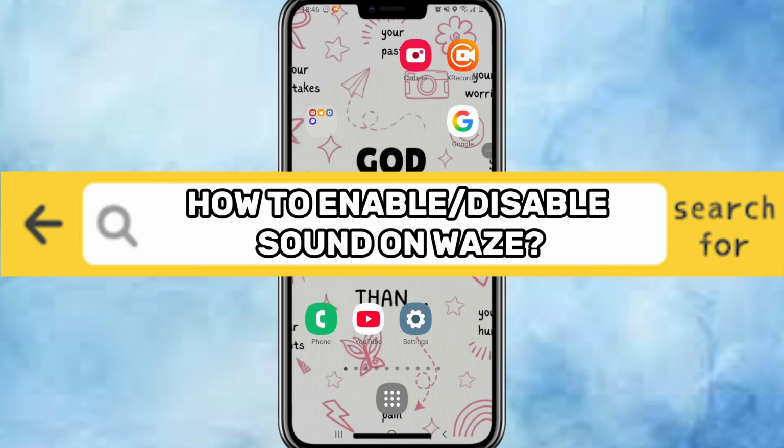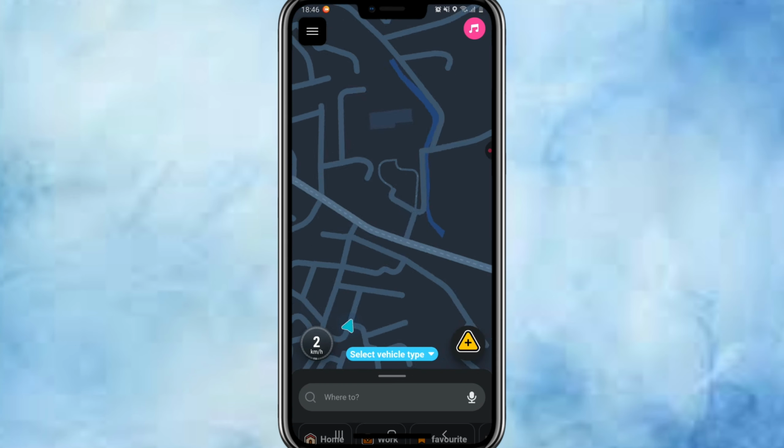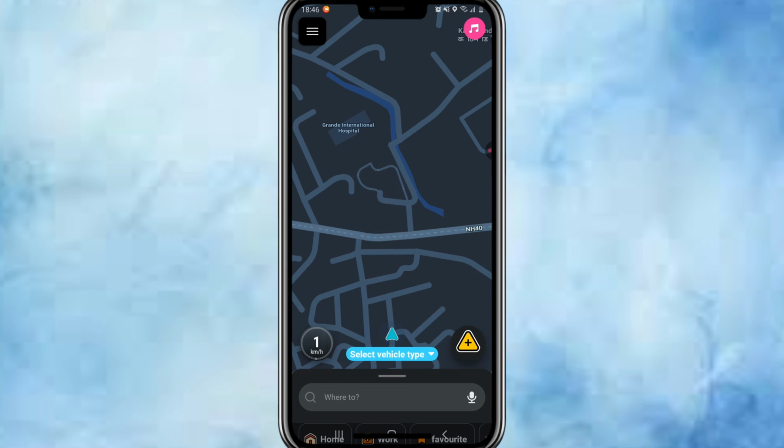How to enable or disable sound in Waze. First, open the Waze app. Make sure your GPS or location is on.